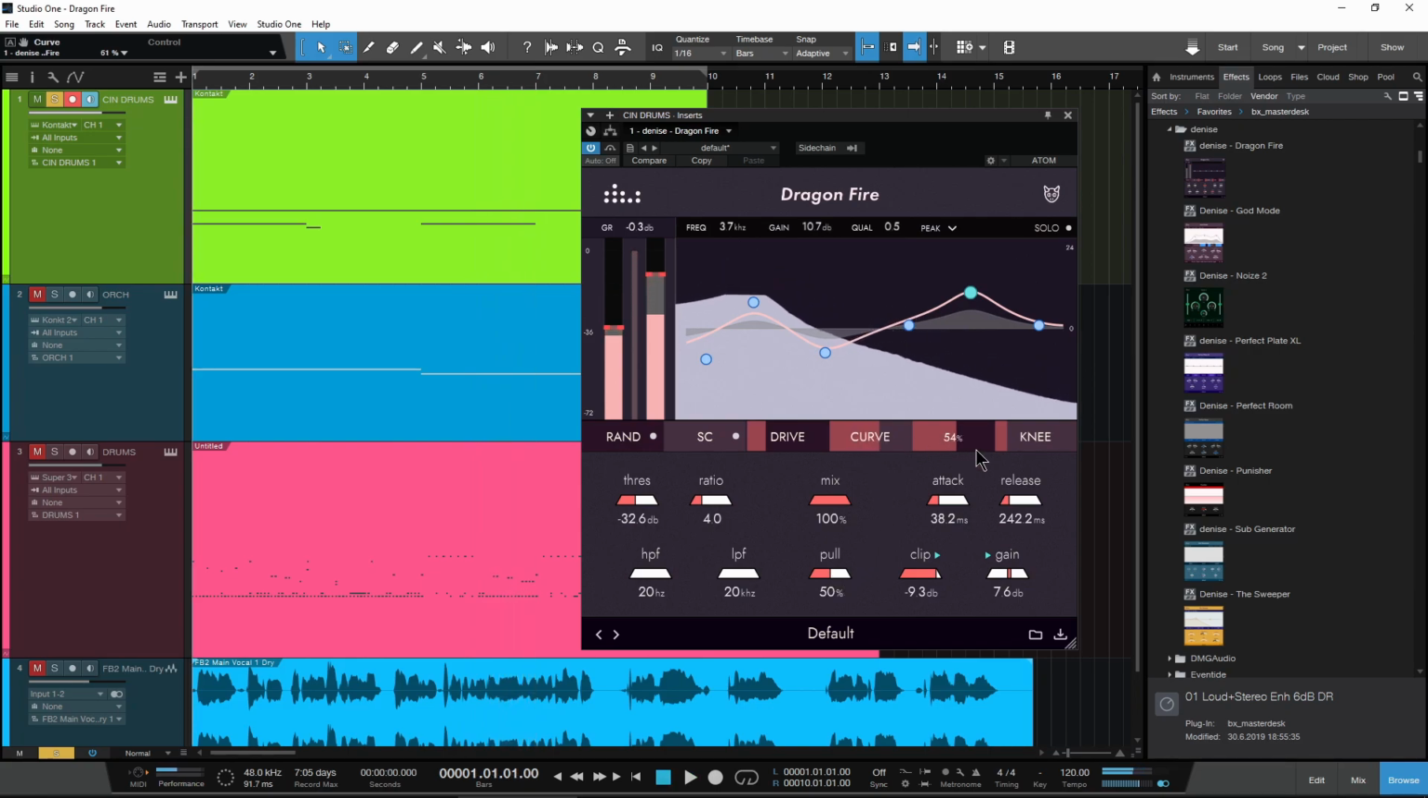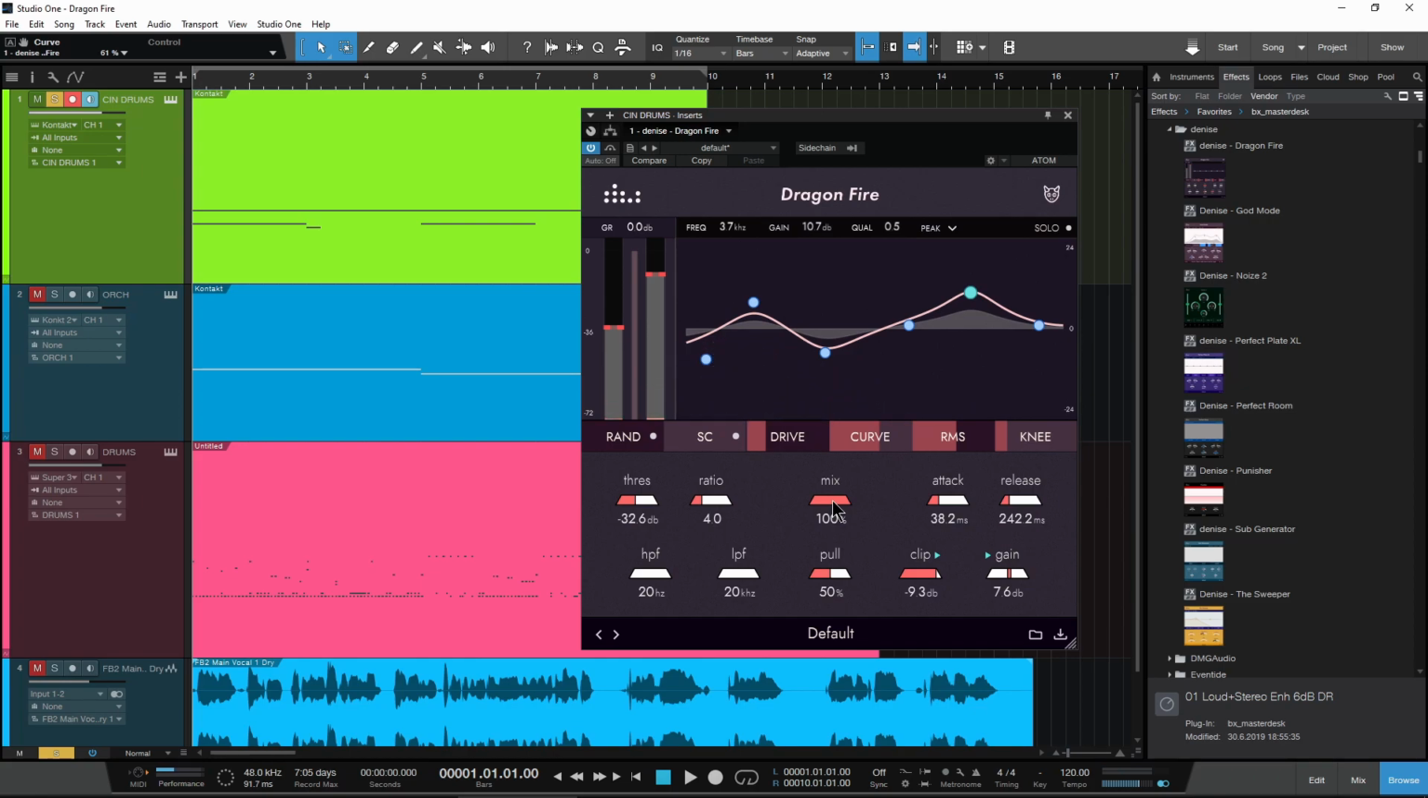Then we have our curve, RMS, and knee. And again, this is really how you can go from vintage sounds to modern sounds. It's different styles of a release curve, different styles of compression, and of course, a softer or harder knee. So with your curve, you're basically adjusting, say, your release curve from like a slow opto style to a faster VCA style release curve. Again, different kinds of compressors use different kind of curves.